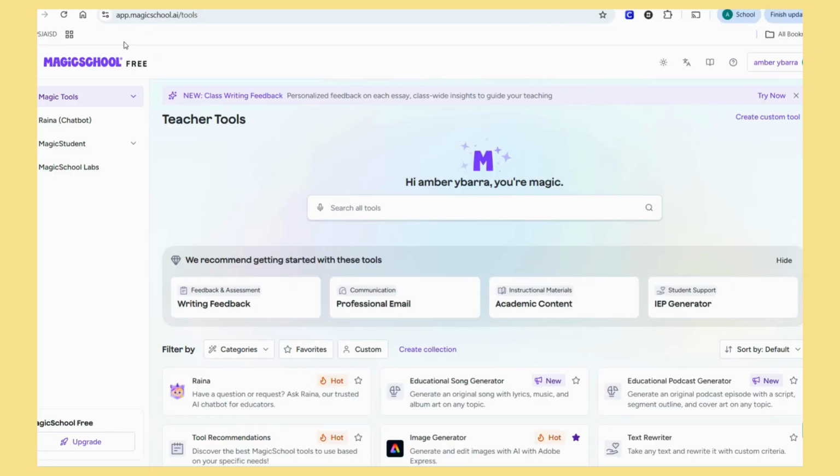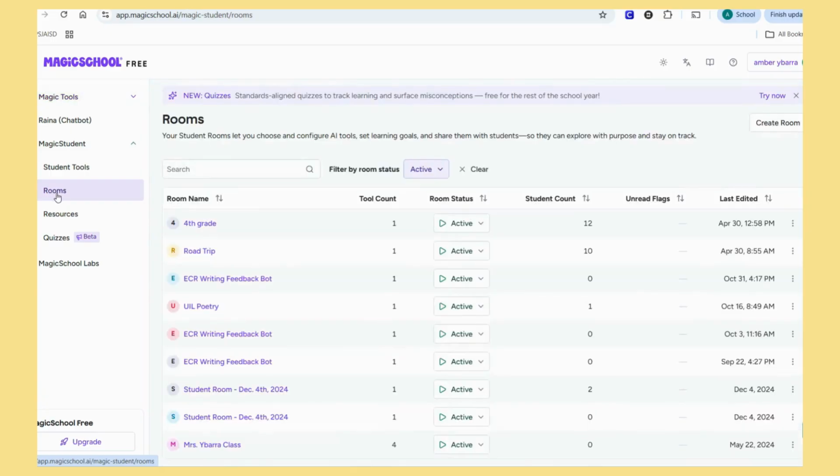Okay. Now once you're in on your dashboard, on the left-hand side, you're going to look for where it says Magic Student and click on that arrow, and see, now you have some options. We're going to go ahead and click on Rooms. Then over here on the right-hand side, you're going to click on Create Room.